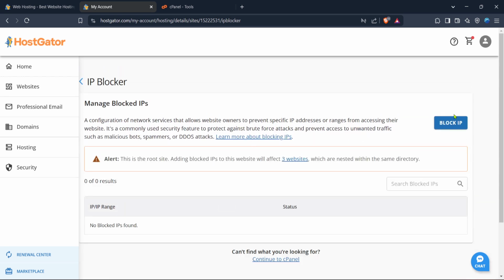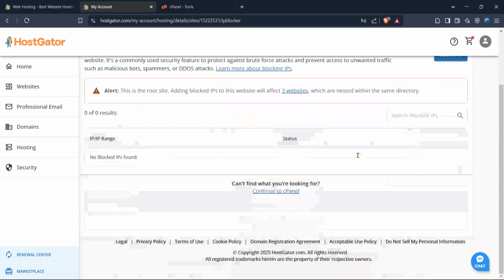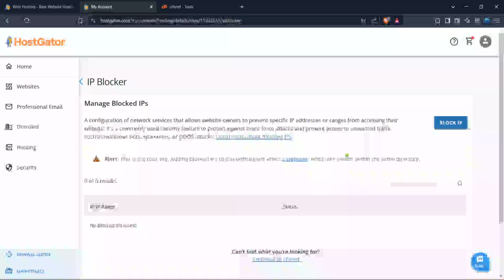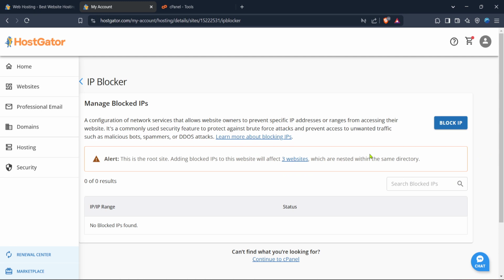There you have it, you've successfully blocked an IP address from accessing your website on Hostgator. This process helps keep your site secure and ensures unwanted visitors or malicious traffic is kept at bay. Remember, periodically review this list to maintain a healthy web environment.